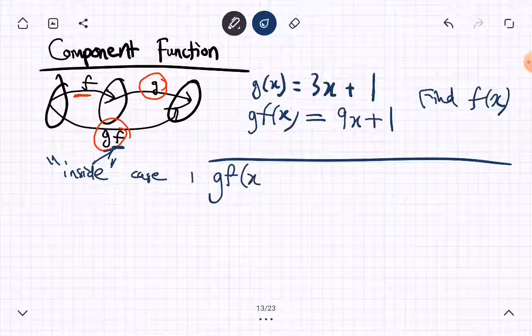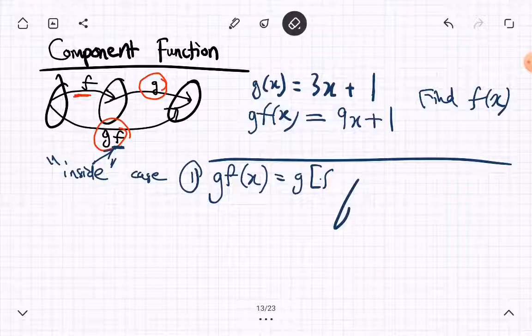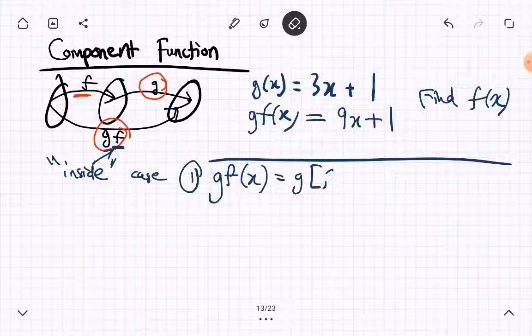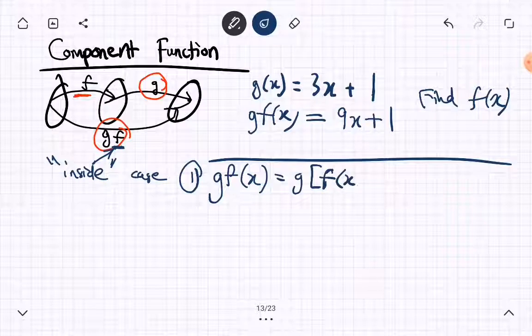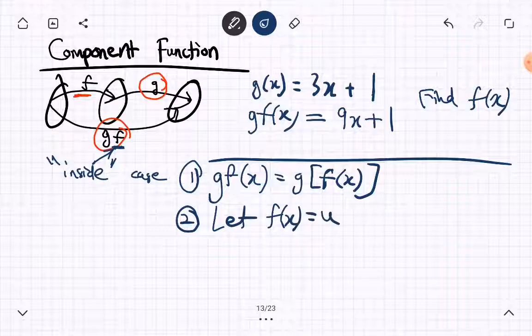always start with writing it like this. This is the first step. Then I would say in both cases keep your second step as letting f(x) equal u. Later I'll show you the other case also. It's helpful to do this so that you don't get confused. For now you do not know what f(x) is.